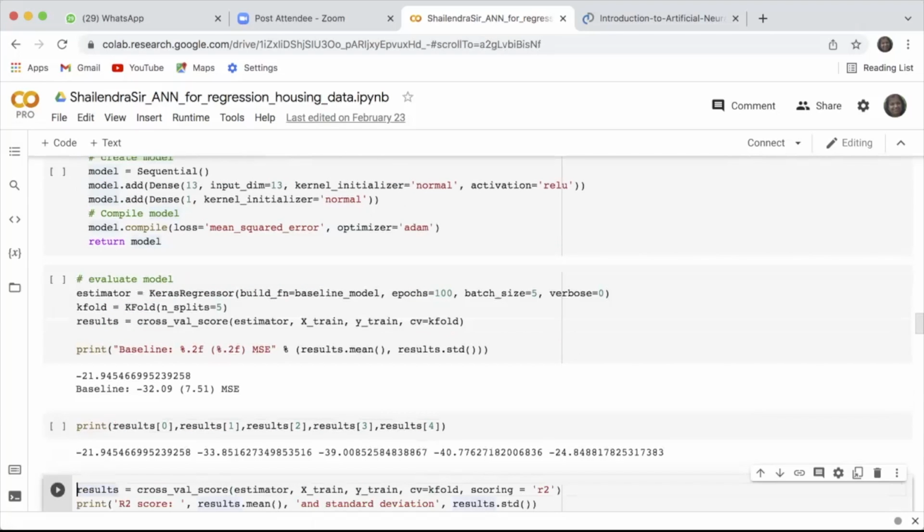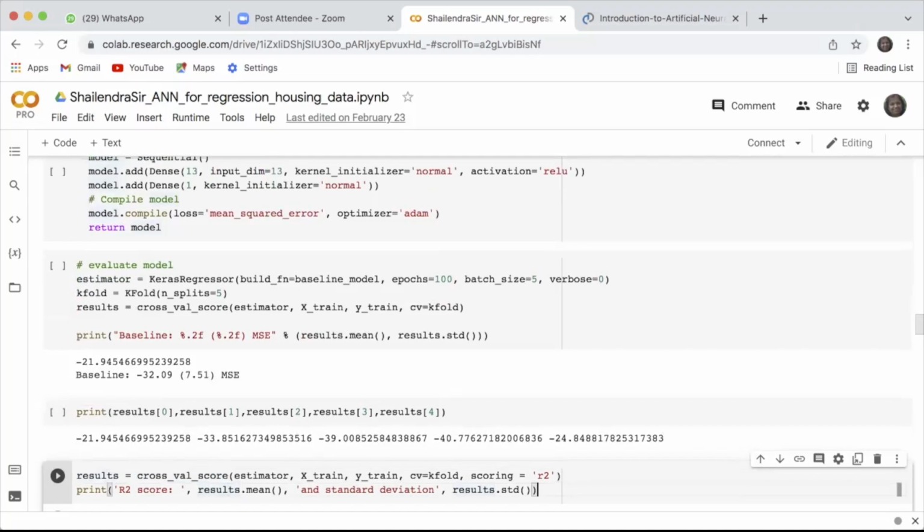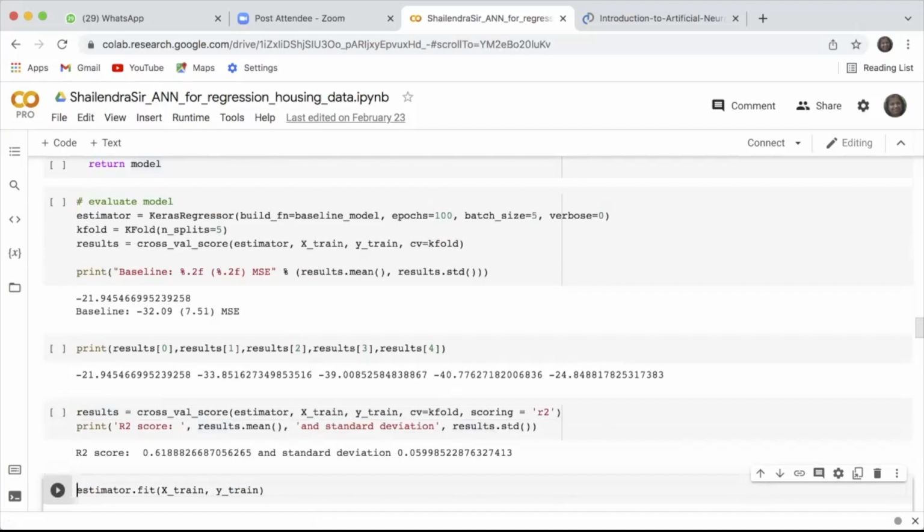So the next thing is, if you can see, again we are running the cross validation score, and this time the other parameters are the same: estimator, x train, y train, cv equal to k fold. The only thing we have changed is the scoring; this time we want the r2 score. And now if the scoring changes to r2, we are getting different values, because definitely the algorithm inside will change to give us a different kind of score.